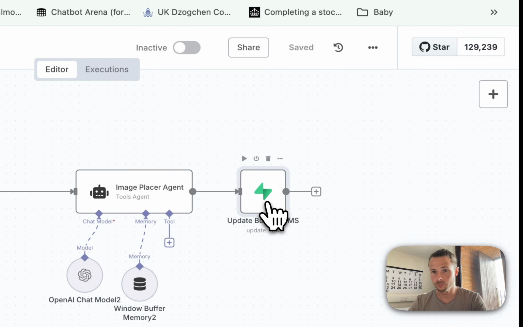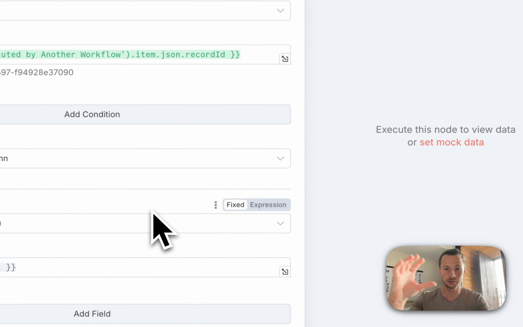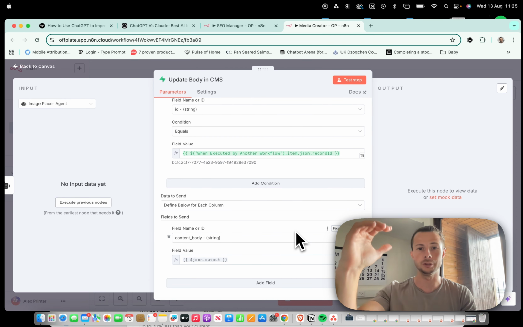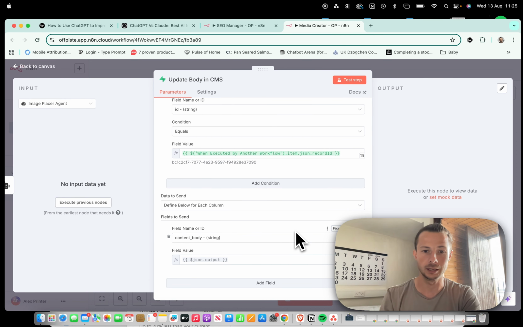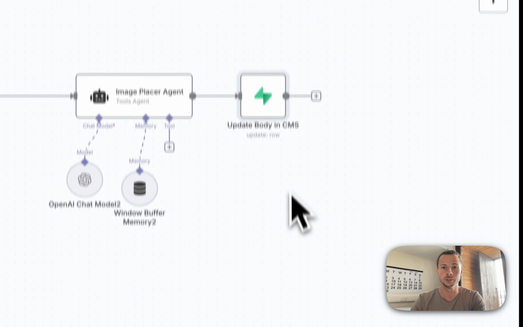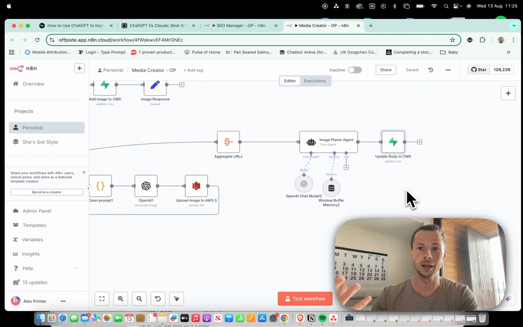Yeah, and then what we're doing is updating the complete body of content in the database with those new images embedded into the article. And that's then ready to go off to the publisher, which is the final sub-agent in the whole team. And I'll do a video on that shortly, probably coming up in the next week.